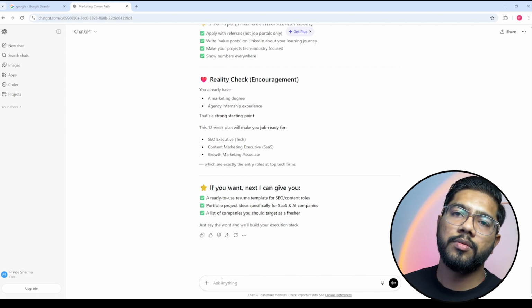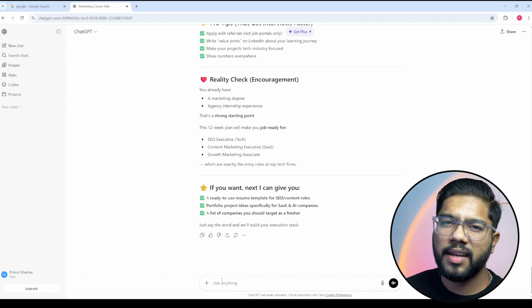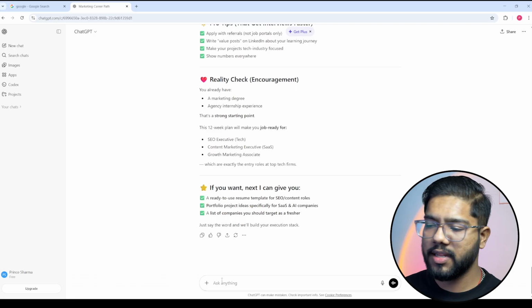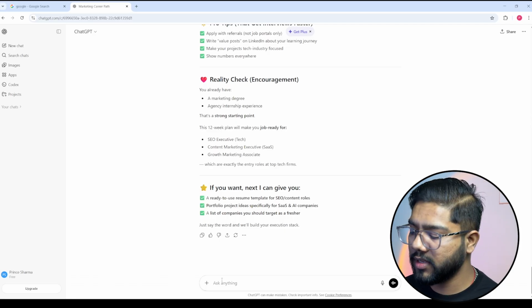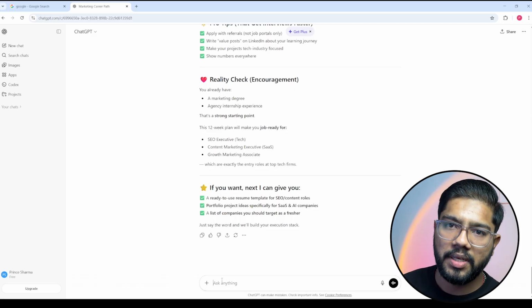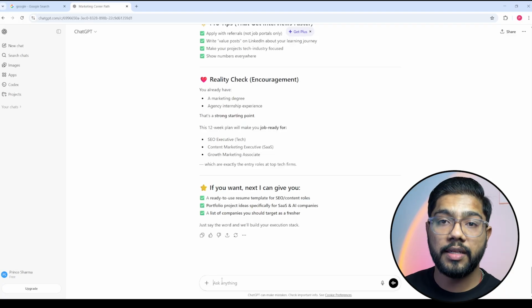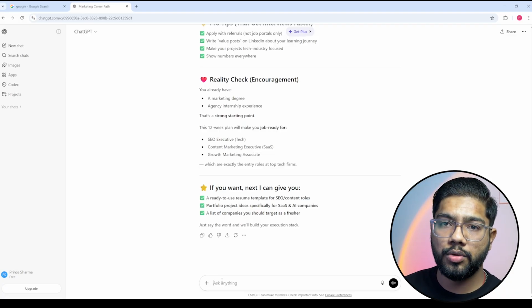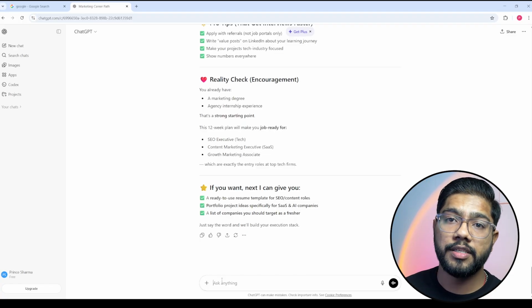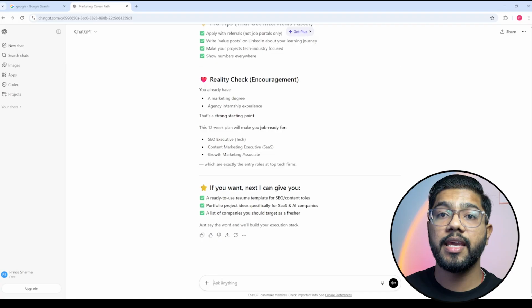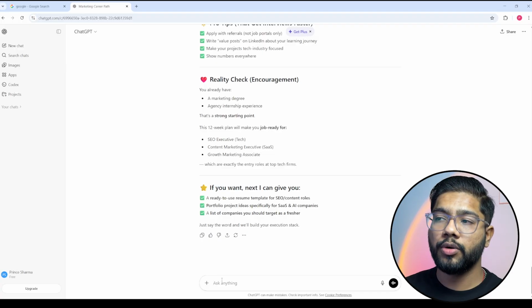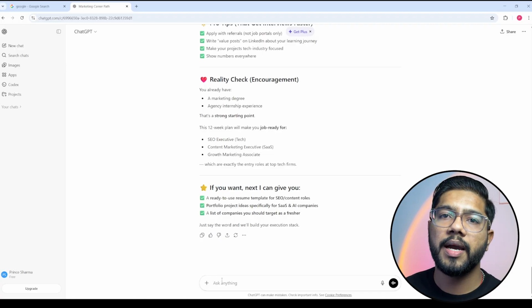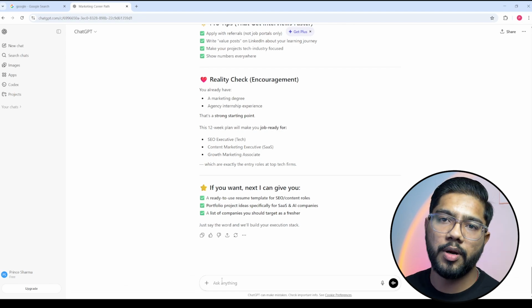And if you don't remember CRAFT, you can ask ChatGPT itself that I am a marketing intern and I want to land a job as an SEO optimization executive or something like that, and can you give me a prompt for that? So it automatically will give you a prompt. It might ask you questions which you can answer, and then you will have a prompt ready.